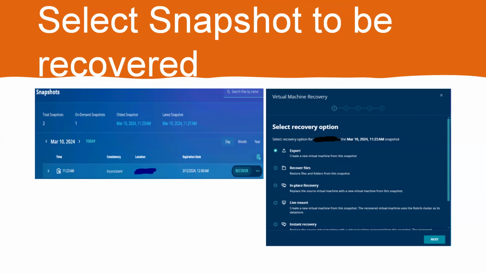And live mount, whenever a VM is down during DR or sometimes the VM is not accessible, so to access the VM immediately, we use the live mount option. Within 5 minutes, the VM would be available. Data would be in the Rubrik cluster, but the VM will be available and all data would be accessible for the user. And there is one more, instant recovery. It is a faster recovery option. Then click next.